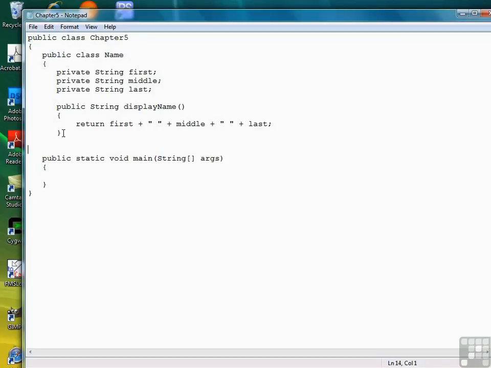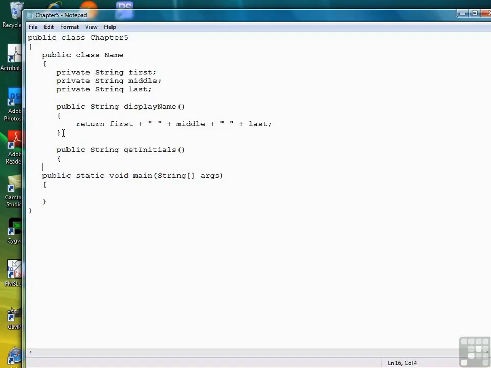Let's write one more just for the practice of it. We'll write public string getInitials. And again, we don't pass any data to this. We just have open and close parentheses, an open curly brace, indent, and then type return first dot substring 0, 1.